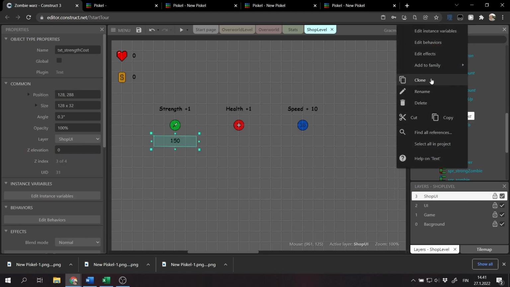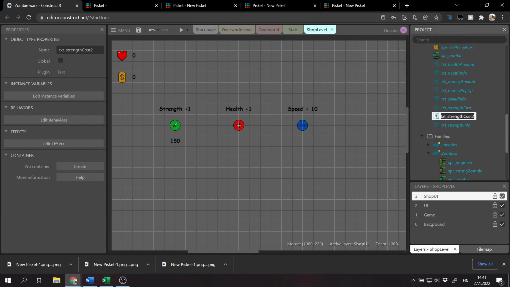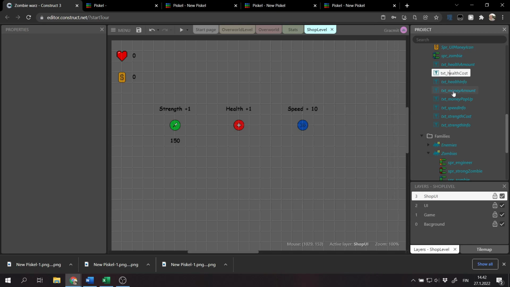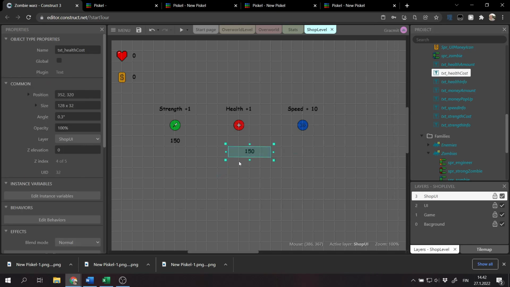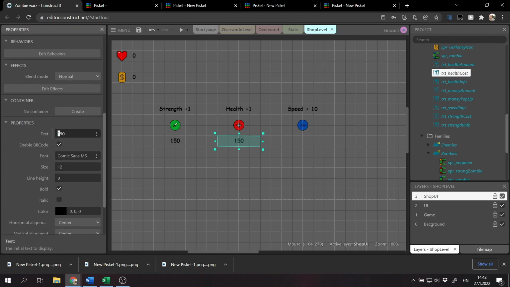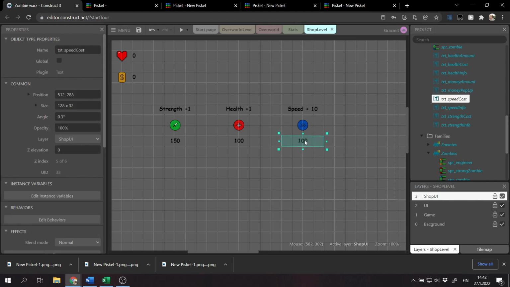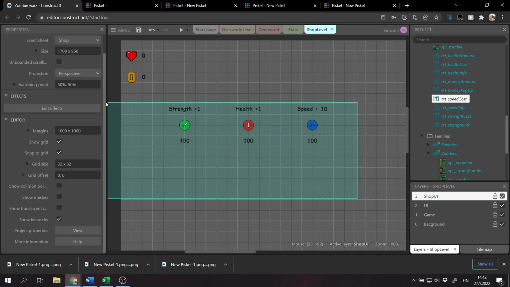And then we just can clone it, rename it to health cost with lowercase h and put it right there. And I think health can be 100. Then finally, once more clone this, rename it to be speed cost and put it right over there. Speed can be 100 also.